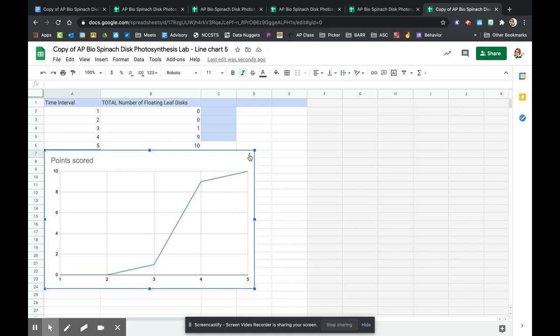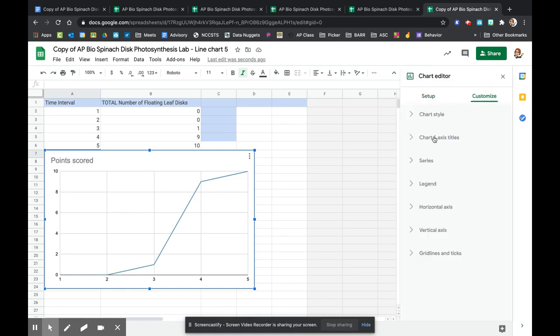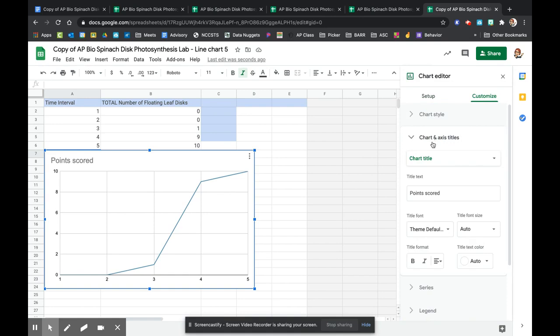So I'm going to click on the 3 dots in the corner, and I'm going to click Edit Chart. And immediately I'm going to click Customize over on this side. So I'm clicking on Customize, and I'm going to change the chart axis and titles. There's a few other things that we'll need to do. So the title is certainly not points scored. So we could do any number of different titles. But for this one, why don't we do total number of floating leaf discs?